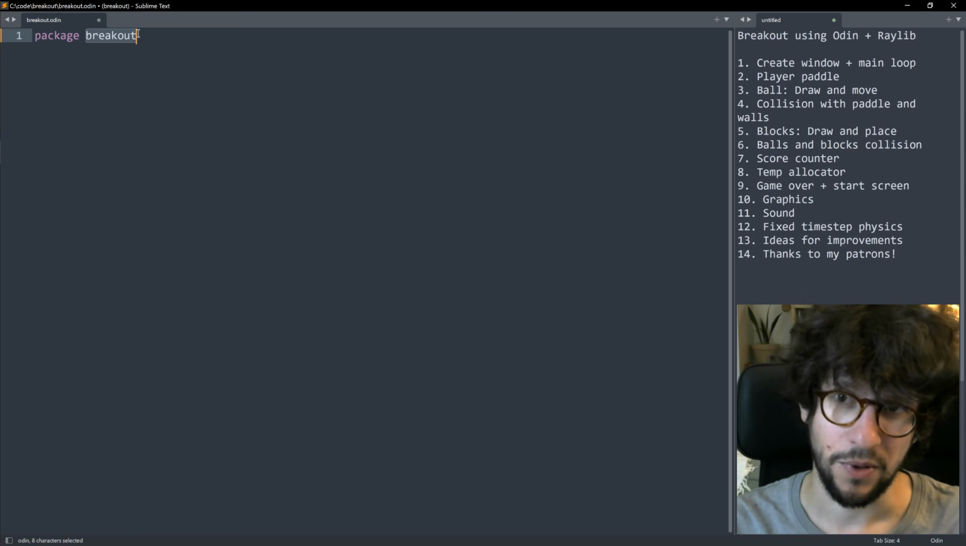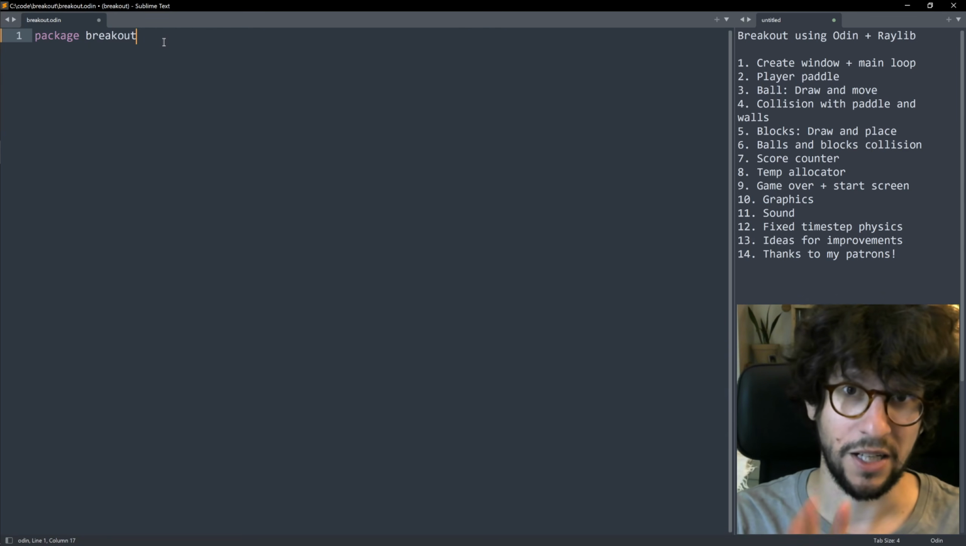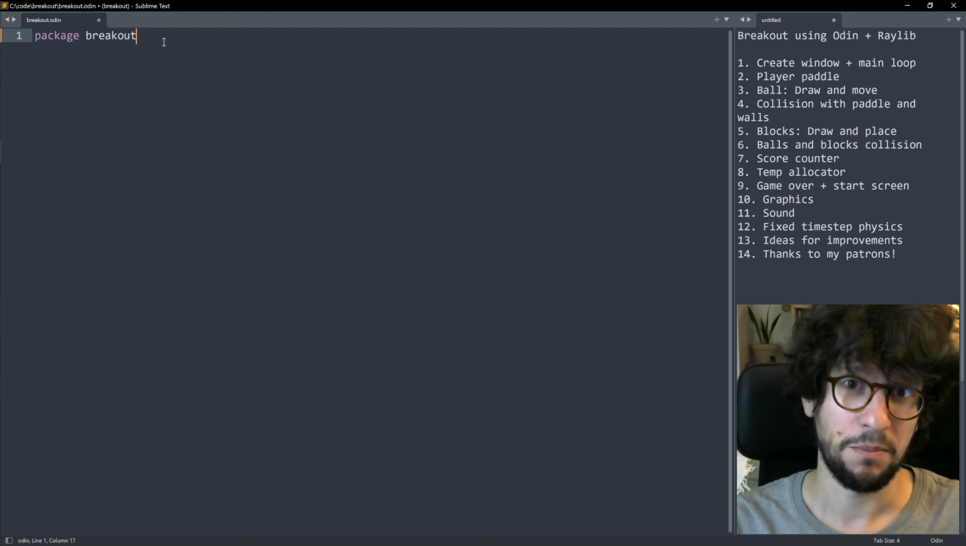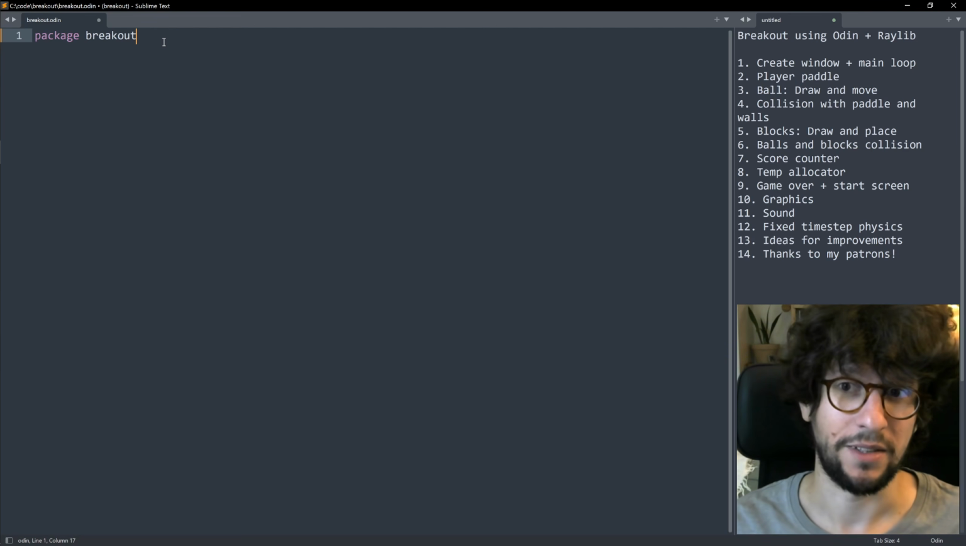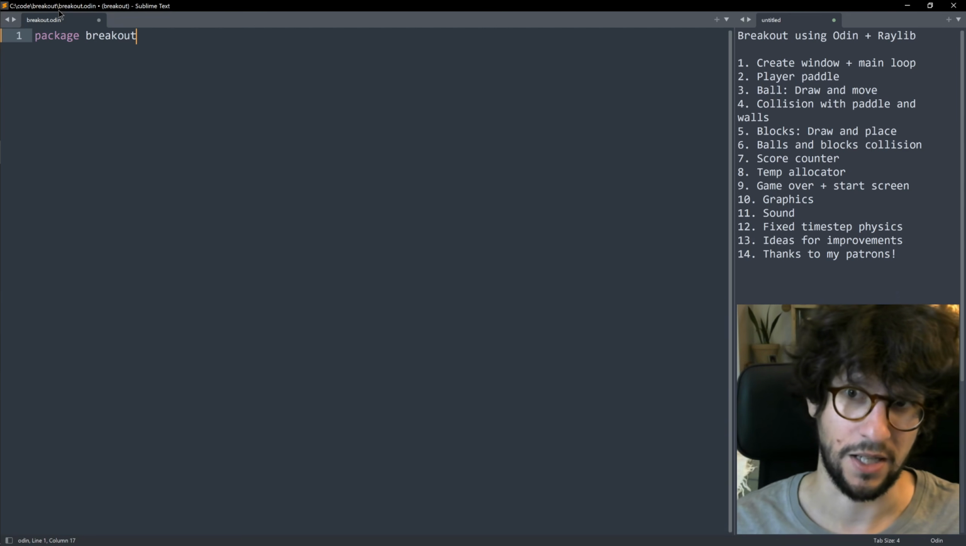The name on this package line here is for ABI linking, meaning that if we use our code as a library, it is used by the linker to uniquely identify our code. But for a simple game like this, it doesn't really matter what you put there as long as it is the same for all files in the same folder.